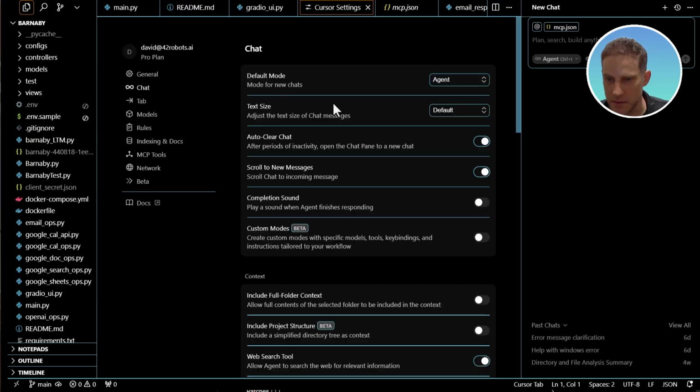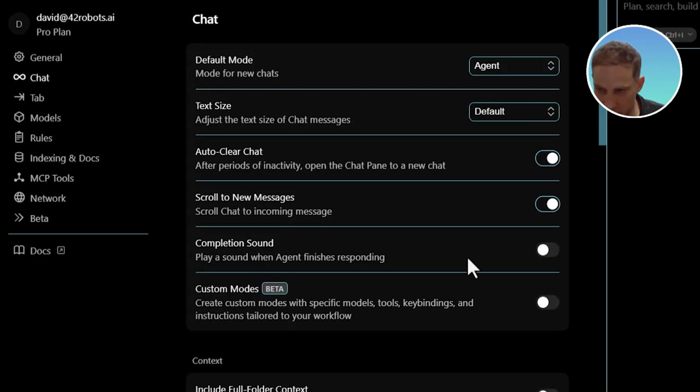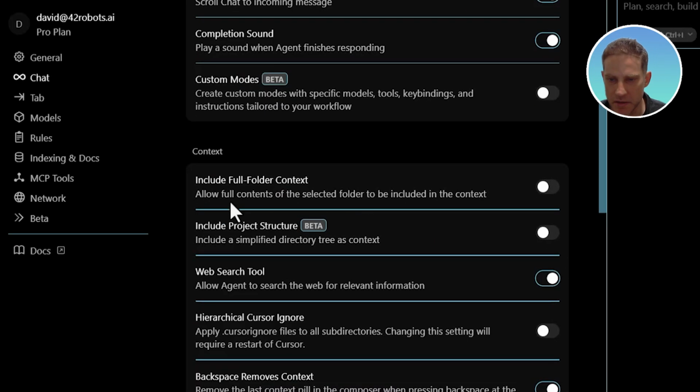Let's check those out. So if we go into chat, there's actually some things that I'm going to change here that I've already looked at, but I like this completion. Lately I've used the agent and it takes some amount of time. And sometimes you're just waiting on it and you're checking on it. I wouldn't mind it playing a sound. Here's another thing, allows full contents of selected folder. I thought this already was the way it was set up, but I definitely want that. Include project structure, include the simplified directory tree as context. I think that's useful as well. So we're going to turn that on.